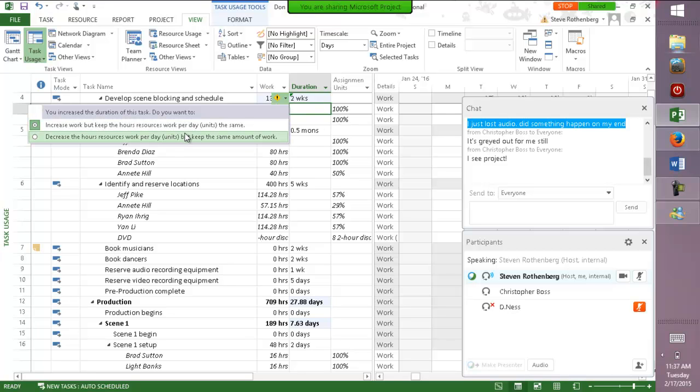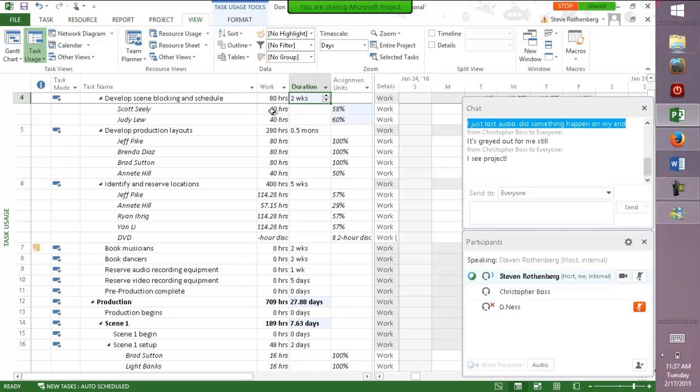But according to the book, it says you want to increase the duration but keep the work the same. Okay, so that's this button here. We want to click it and let's see what happens. It puts them back to 40 hours, and it reduced their units. So to keep the work the same, while the duration went up, it had to bring the units down.